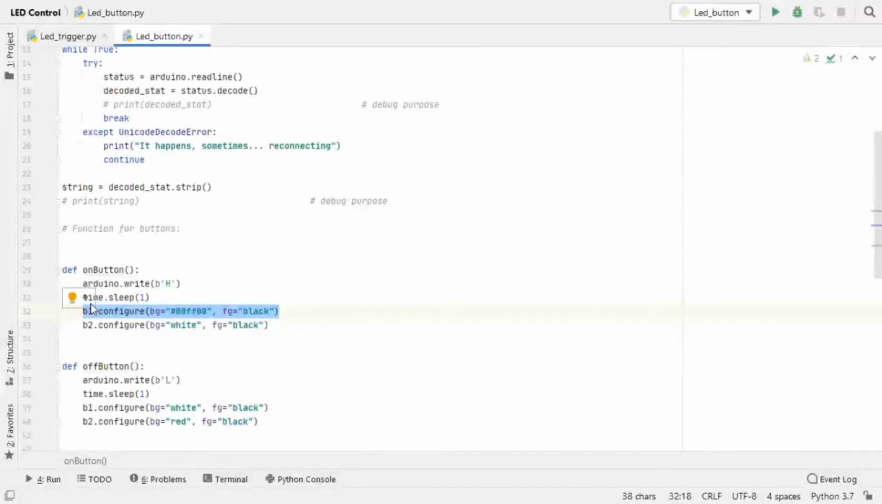I am reconfiguring the on button first. So I have to change the background color to green. This is a hex code for the green color. You can find it online from any color picker site. This color will give you a mean green color. And FG stands for foreground. This foreground color is the text color of the button. What will be the text color of the button?